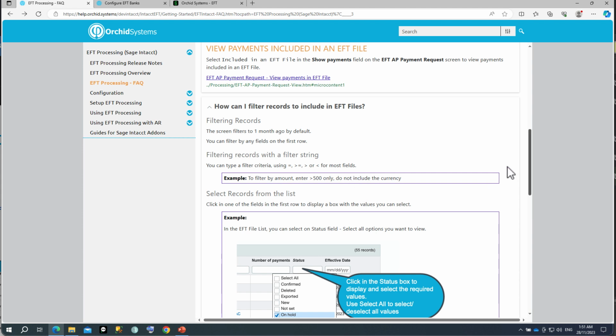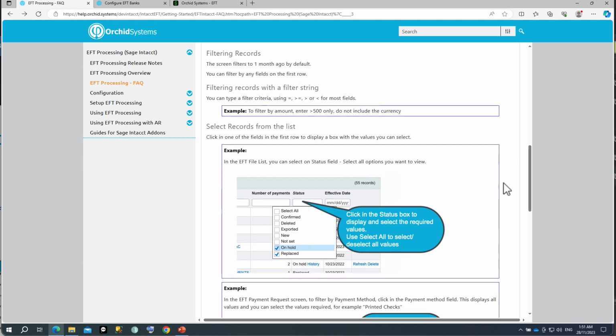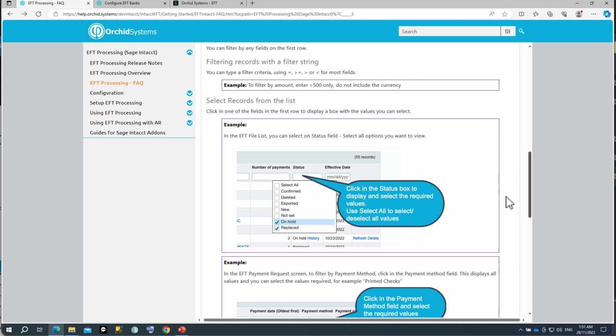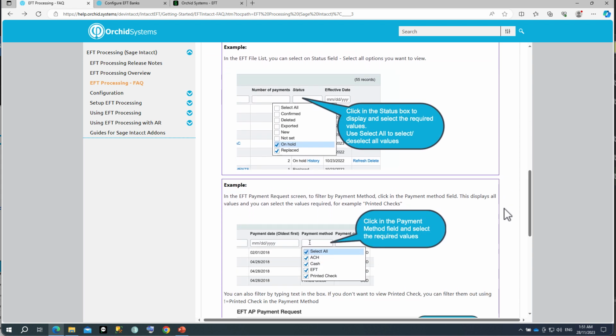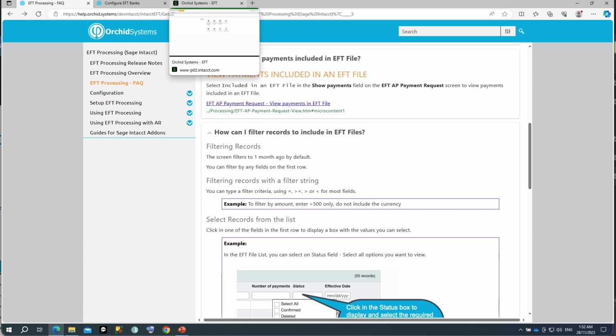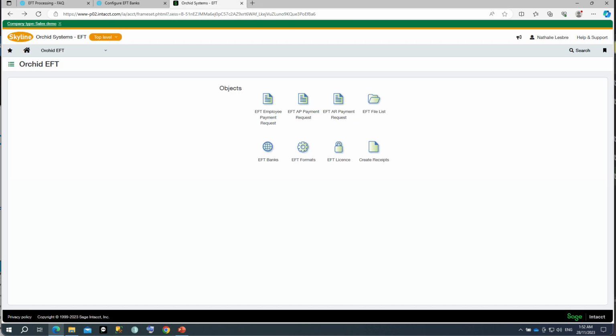But in the latest update, you now also have the ability to select records from the list. So for example, on the status box, you can just choose just the on hold files or just the new files. On the payment request screens, you can filter by payment record by just selecting the payment record you want. Let's look at this in Sage Intacct.